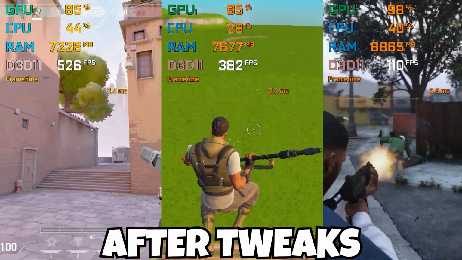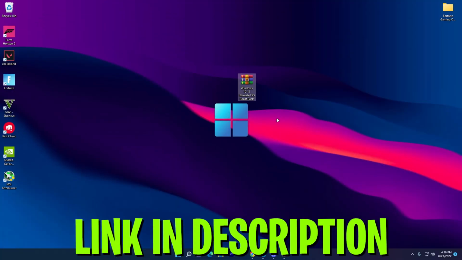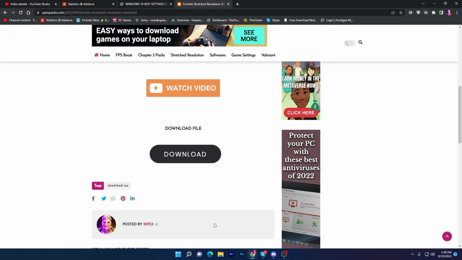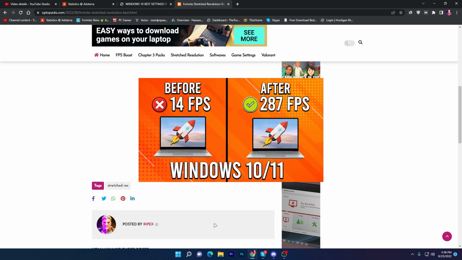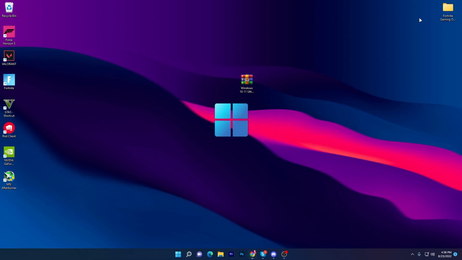So let's go straight into this video. In the first step, you need to download the Windows 10 11 Ultimate FPS Boost Pack on your PC. For downloading this pack, open up the link from the description, and that will take you onto this website. There you need to find the article with the same thumbnail as my current video. Open up that article, click on this download button, and download this pack on your PC.